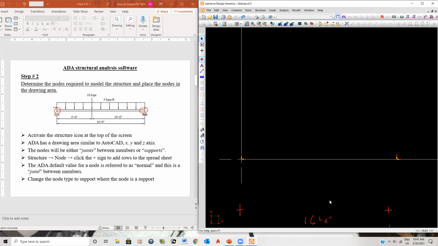Now, what I like to do with ADA is that I like ADA to give me some information as I'm doing my model, okay? I like to know, for example, the length of my model, of my member, and so on and so on, okay? So how do you get that information?